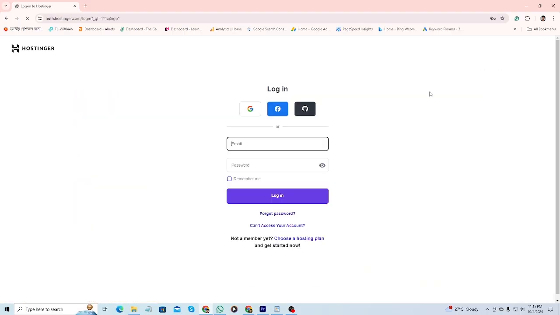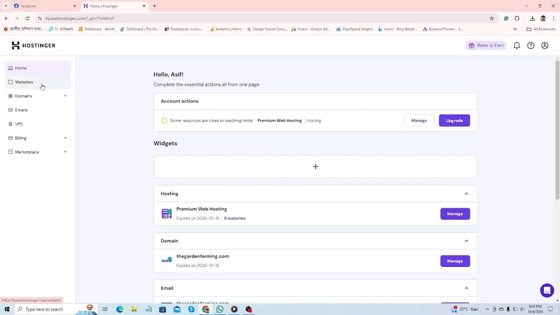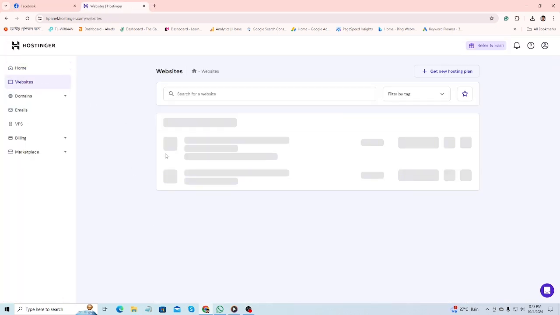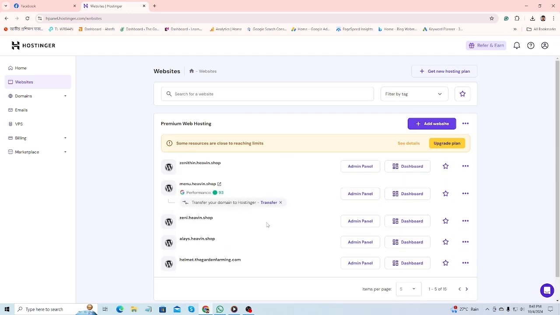First, log into your Hostinger account. Simply head over to hostinger.com, enter your credentials and log in. You'll be taken to the Hostinger dashboard. Once you're logged in, click on the website tab in the main menu. Here you'll see a list of all the websites you're hosting.